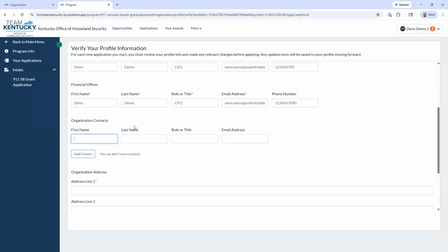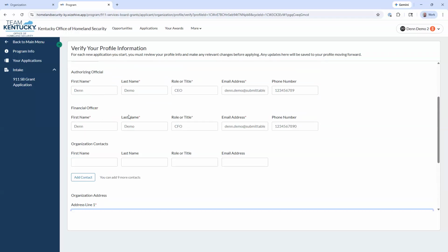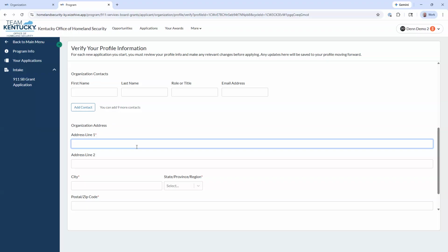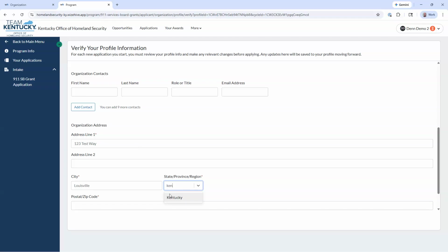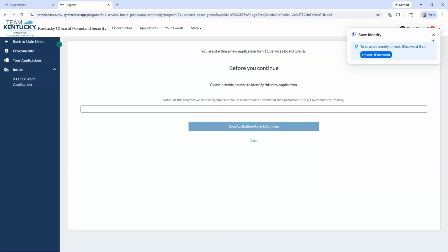All right. The additional organizational contacts are optional, but if you want to provide a list of other individuals that can be contacted in relation to your grants, you can add them here, as well as your own name if you are not one of the above two officials. Then the address is the last thing required. And then your zip. And then save profile and continue.